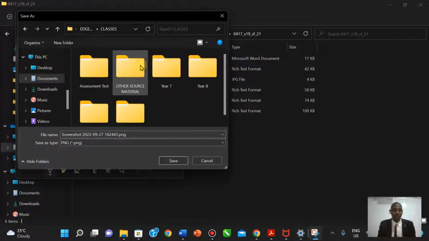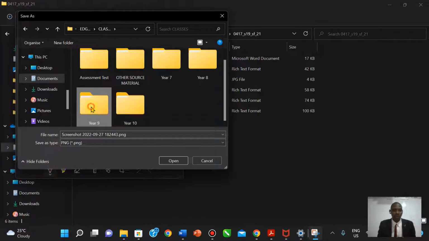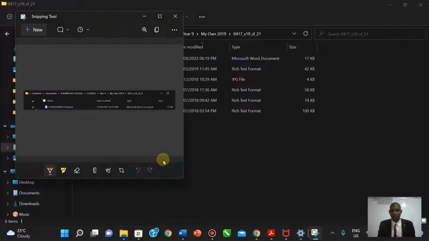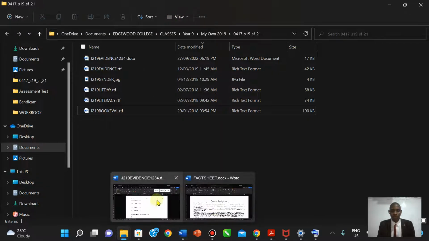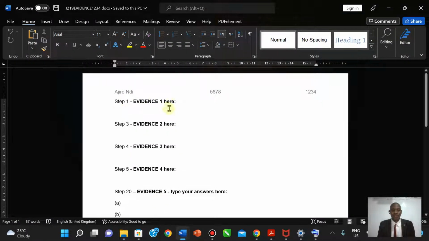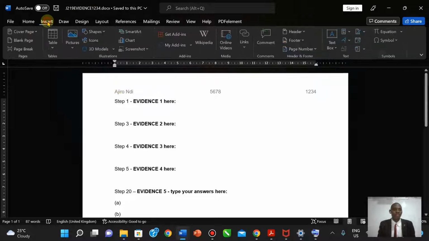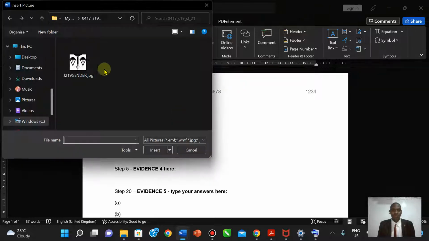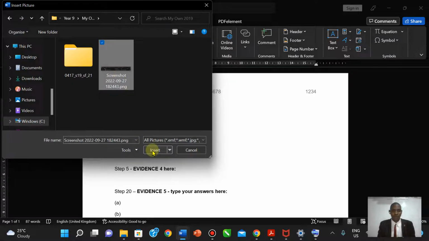To classes. Okay, I think I have it here. I'll just paste it here. I'm going to import it, that's fine. So I've done that. Come to the evidence document, which is evidence 1, and I'm going to paste it here. I click on the insert tab, go to pictures, this device. I'm going back to this. I'm going to import this.